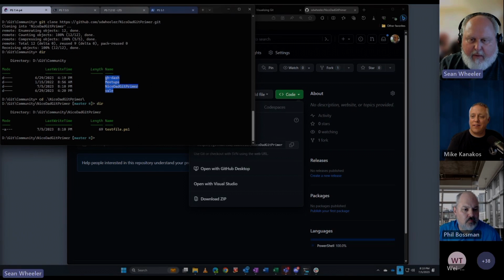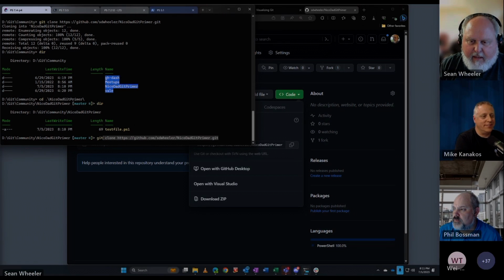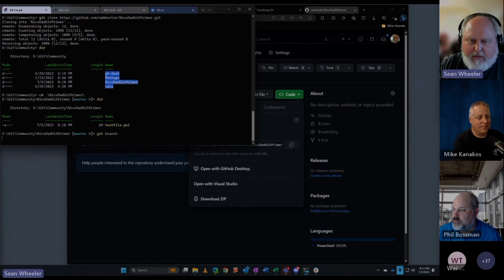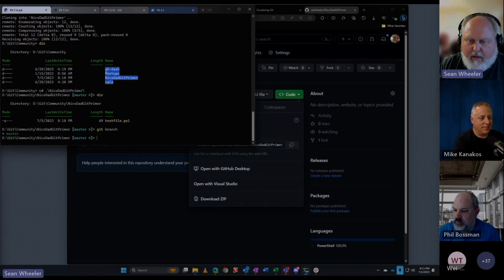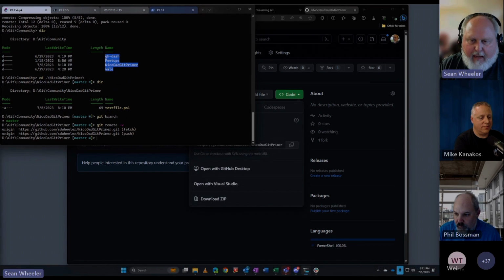And you see when I changed into that folder, now my prompt changed, and you can see I'm in the master branch. Because I'm lazy and I haven't switched from master to main. So I can run git branch and see what branches there are. I can run git remote -v, and we can see I have a remote called origin that's pointing at my fork, but I don't have the upstream remote.